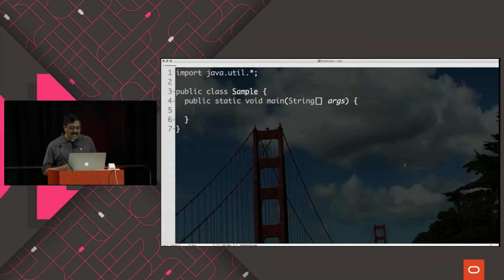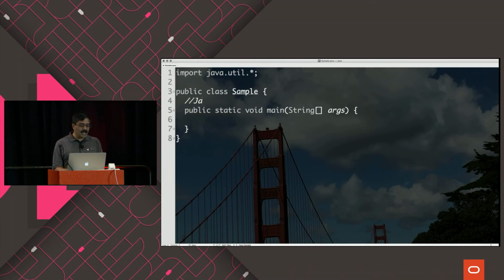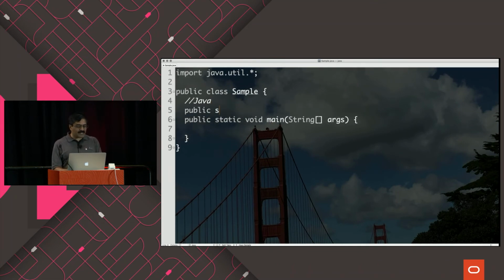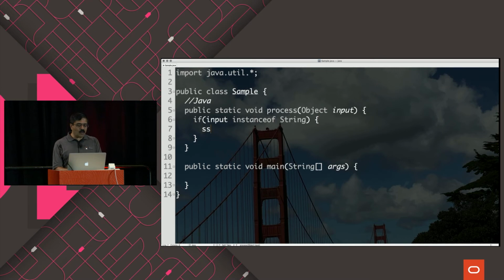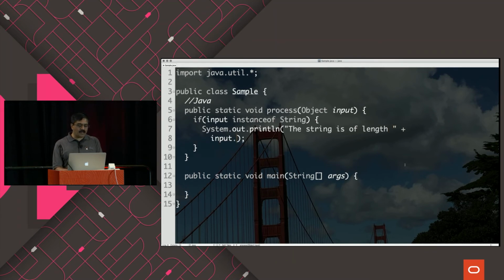Imagine this is Java code, obviously. In Java, let's say we have a public static void process, which takes an object input. And what I want to do in this input is the following. I want to say over here, if input is an instance of string, then I'm going to output the string "is of length", and then input.length. So question for you, will this work? No. Why not? Because length is not available on object.